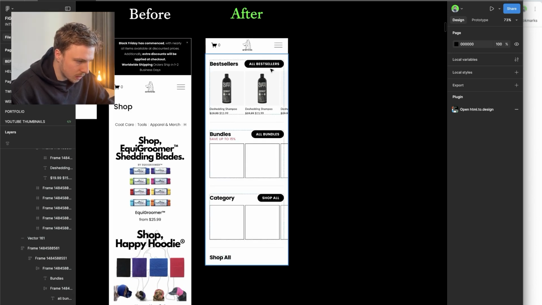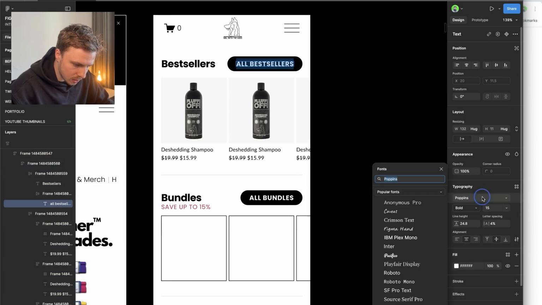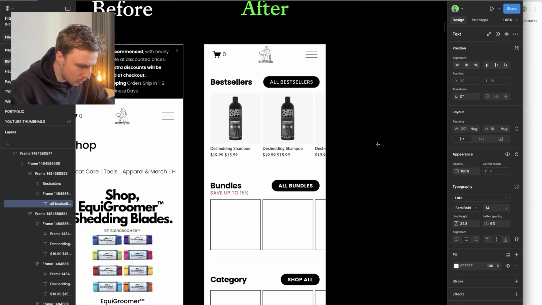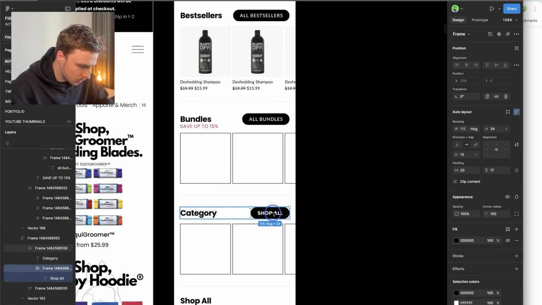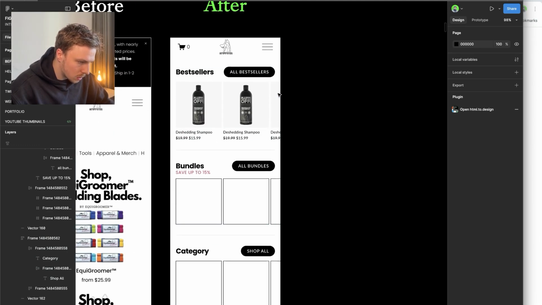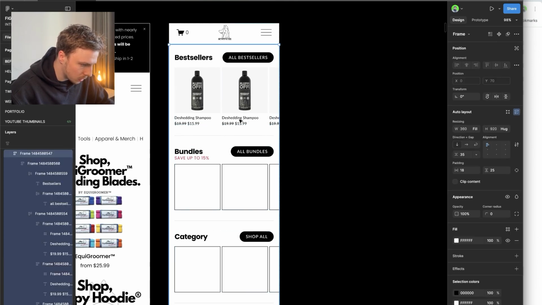So as you can see, now the shop bestseller section is pretty much done. I'm actually going to change the button text inside of here to later as well, because I just think it's going to save a little bit more space and be a little bit easier to read. And let's do semi-bold. I think that looks a little bit better. All bundles and shop all. Cool. So we have three different buttons there, and that just makes the whole section a little bit easier.